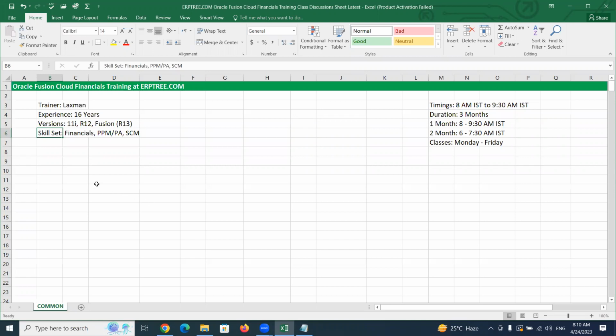Now the course we are talking about is Oracle Fusion Cloud Financials. And these are the timings. We are going to follow these timings: 8 a.m. to 9:30 a.m. IST. The course duration would be 3 months.